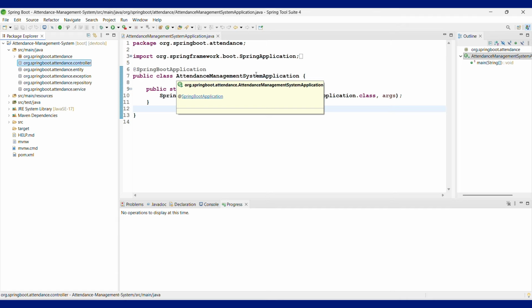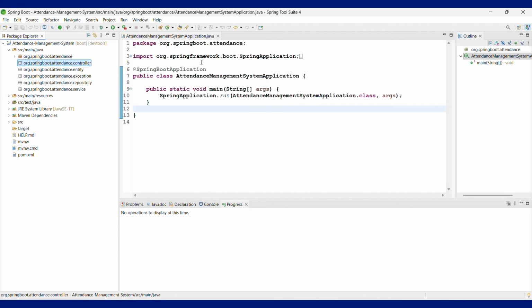So we will get data that way, and that is called the layered architecture. If you are writing code like this, this is called the layered architecture. How many layers? Controller, then service, then repository, then exception, then entity. This is called the layered architecture. In the next video, you will understand how to perform all the operations.